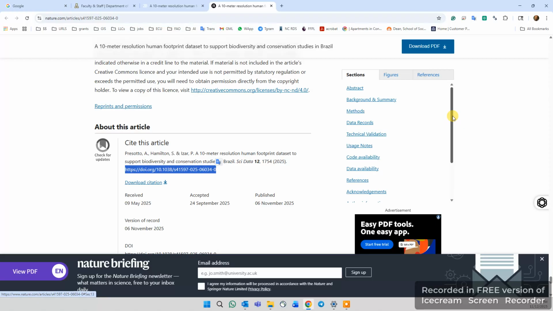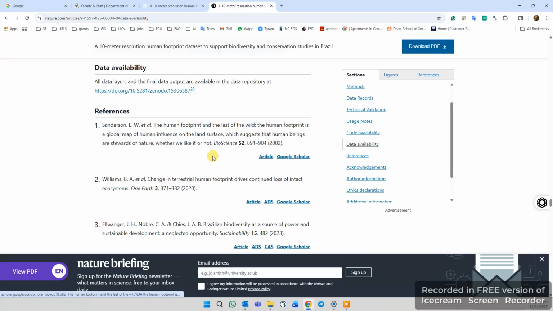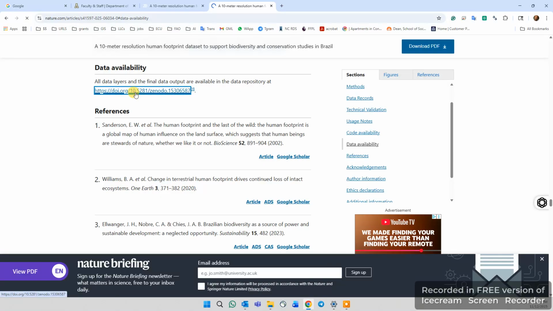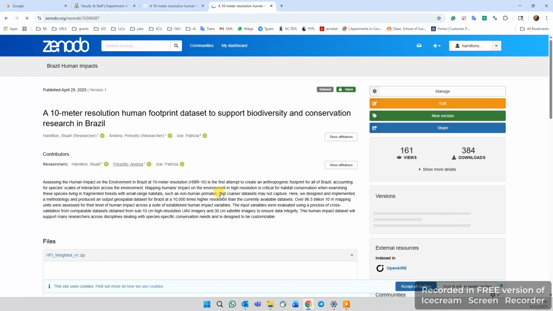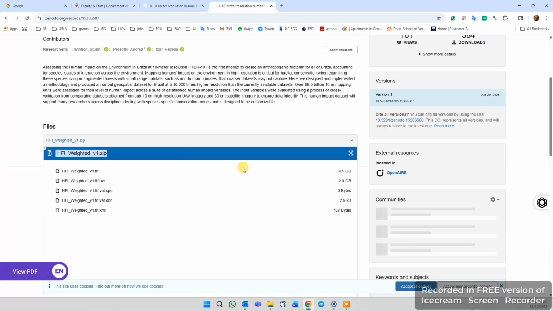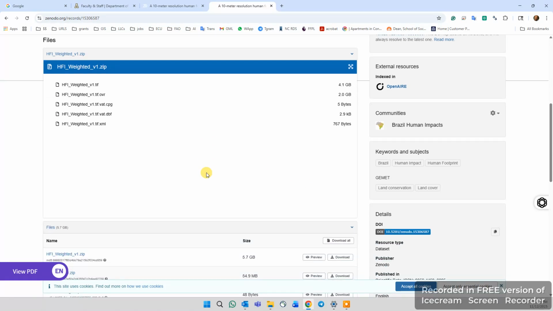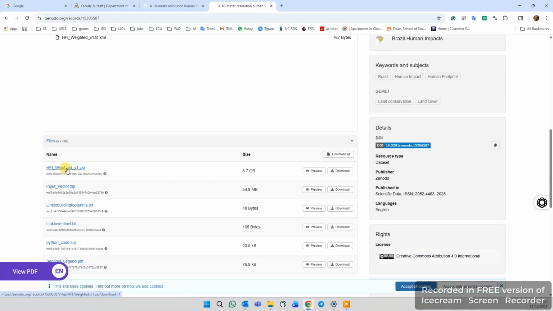But these kinds of papers, they'll have a data availability section. And we're going to go and download the data set. And this is what we want, the weighted version 1. This is the final output. Heavily compressed, it's about 5 gig, and we download that simply by going here, hit download, okay?